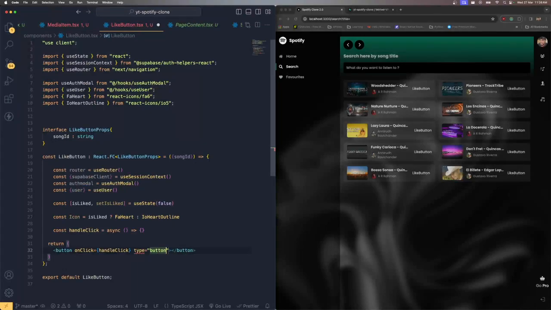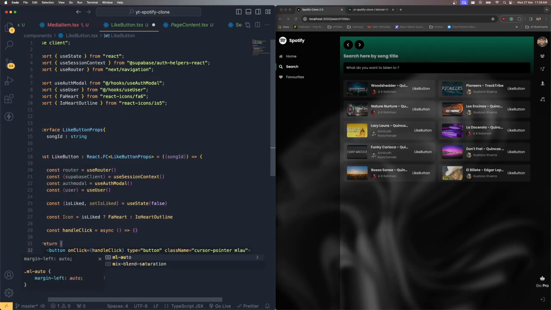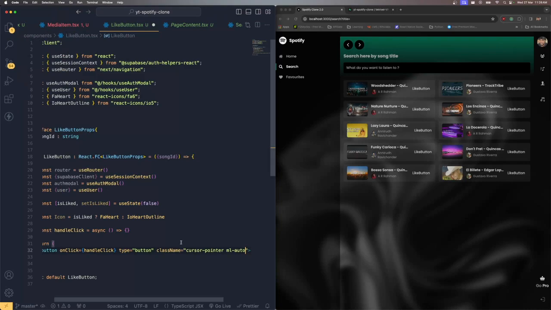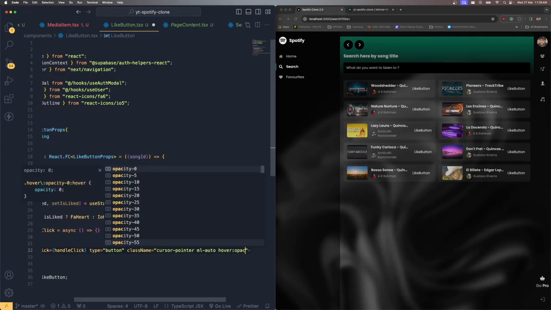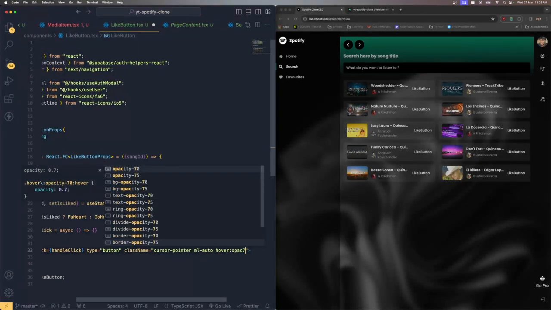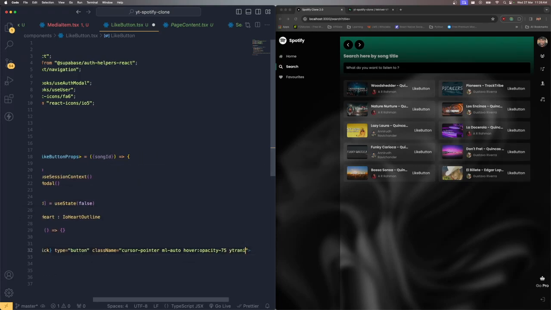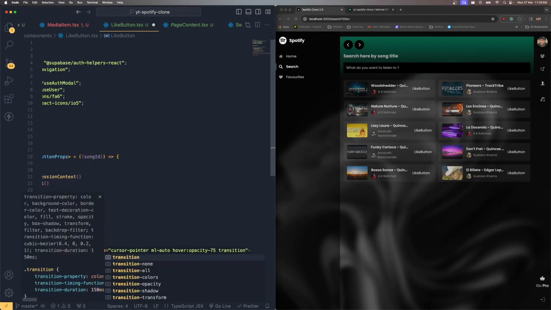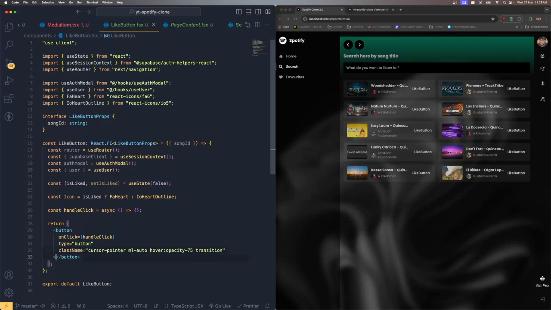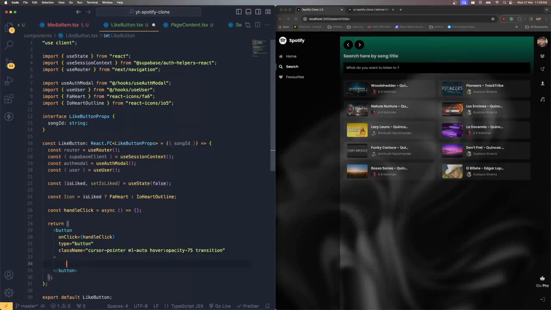And the type of the button is going to be the button type, and the class name, of course, cursor pointer, and margin left should always be auto because it needs to always be at the end of this division, and hover opacity is going to be 75. I'm going to reduce the opacity level to 75, and transition. Yes, save these changes. And inside this button, now what I have to do is render this icon.